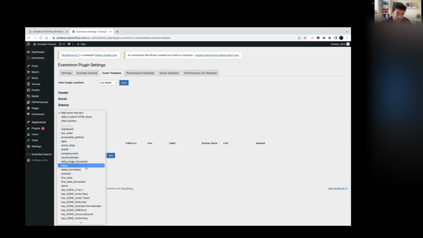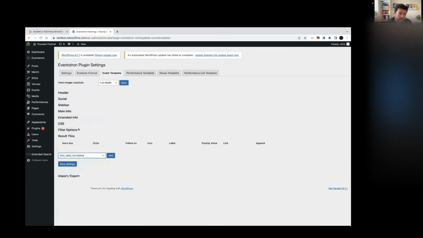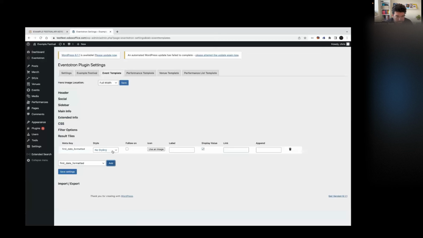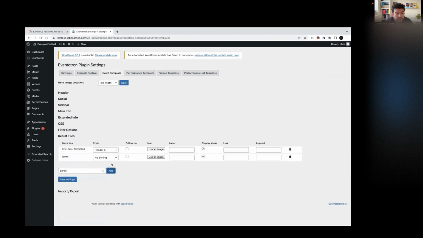So this result tile, we call it a result tile, those things that come up in the search. What we're going to include there is a date. There's a little bit of control there over what it looks like. If you have experience with CSS, you can make it look any way you like. And I think we're going to put the genre in as well on those result tiles.